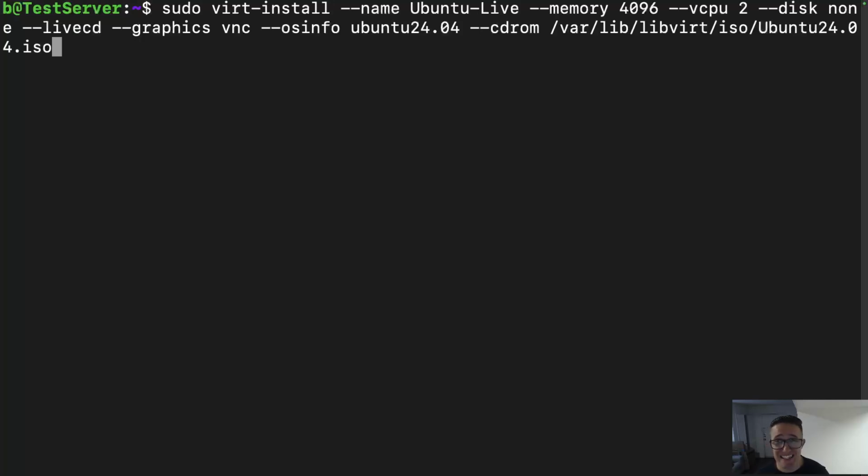We're going to use the disk option and set that to none because we don't need a disk for this. We're going to do the live CD option because we want to live boot into this virtual machine. We're going to set graphics to VNC.